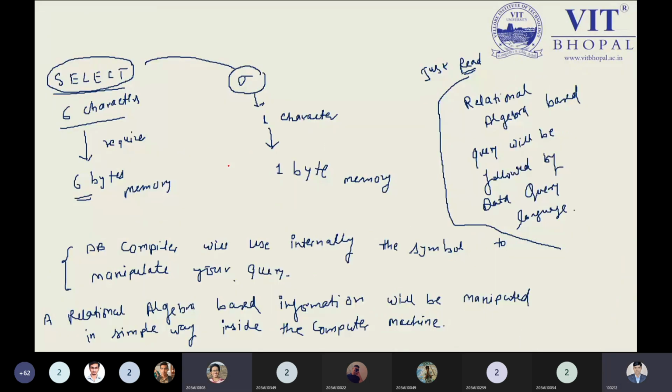The same thing I have explained here with the other notes. So no issue, same thing we have. The database compiler will internally use the symbols to manipulate your query. So definitely, relational algebra based information will be manipulated in a simple way inside the computer machine. The same symbols I'm using here. So let us move to the next part.